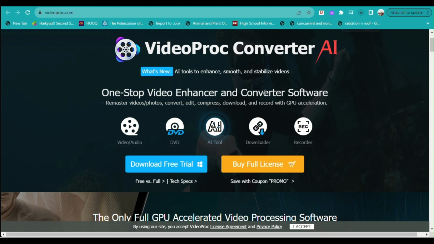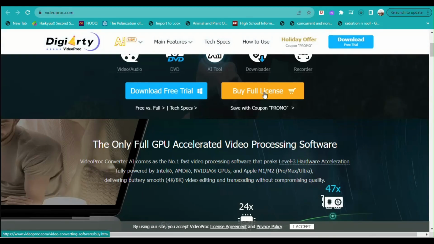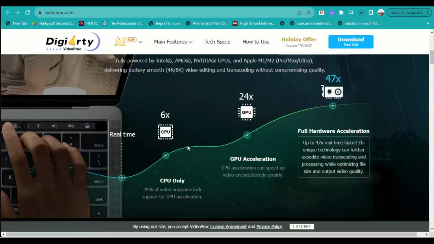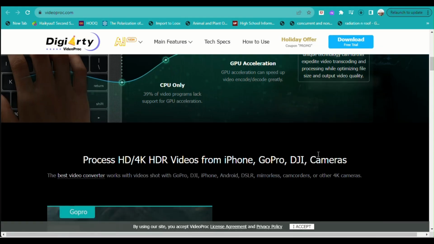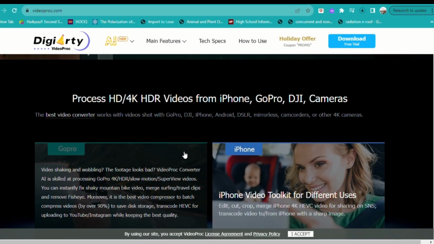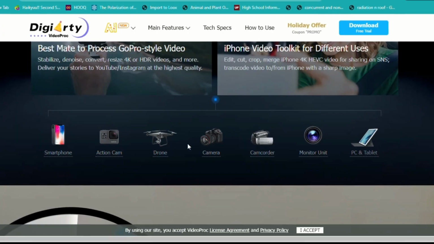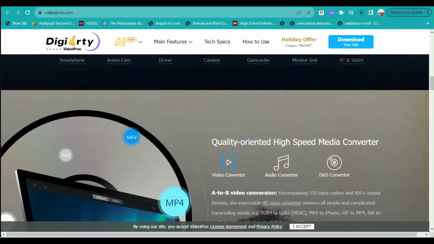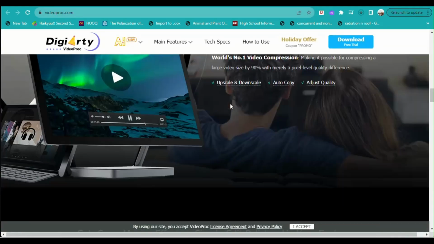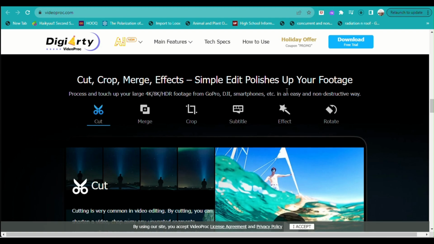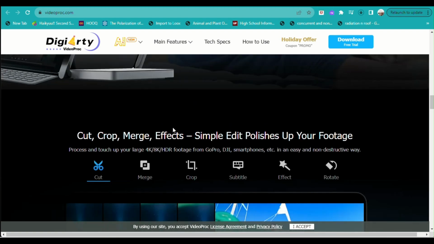So here all you have to do is go to this website, videoproc.com. You can download the free trial for your Windows or your Mac. And here you have the information on what this platform is about, what its features are, and how you'll be able to use the videoproc.com application in editing or even in converting your videos, audios, and even DVDs. So let's take a look into the website right here.